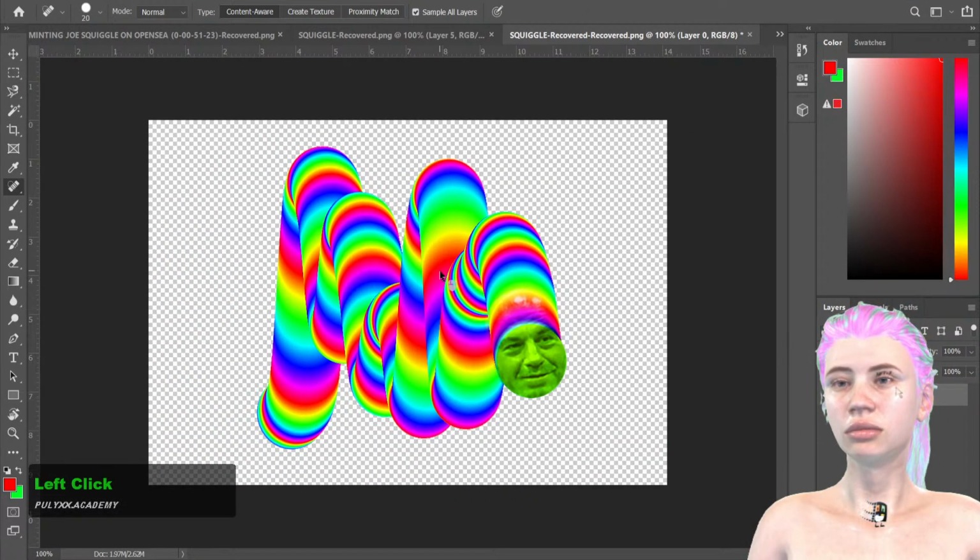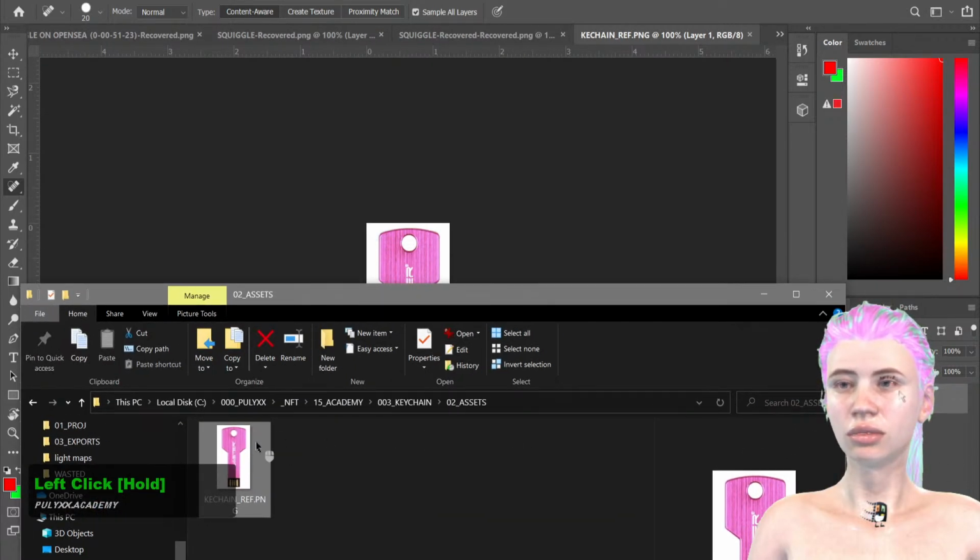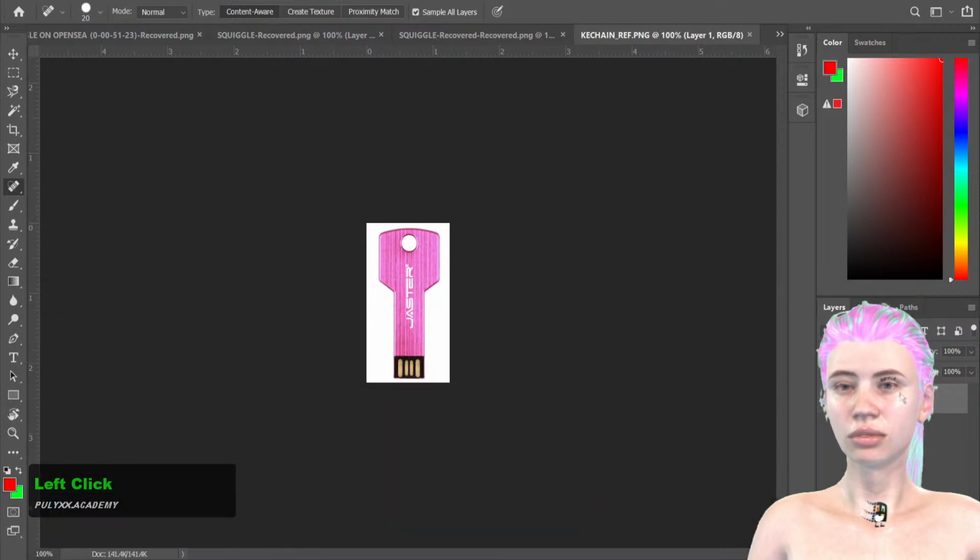Gotta love Joe Squiggle. By the way, this is available on OpenSea. It's pretty crazy. But right now I'm not gonna shield it. So all I need is the keychain. I drag and drop the keychain right here. For opening a new project in Photoshop, you just drag and drop in here and it opens a new project. Pretty useful.